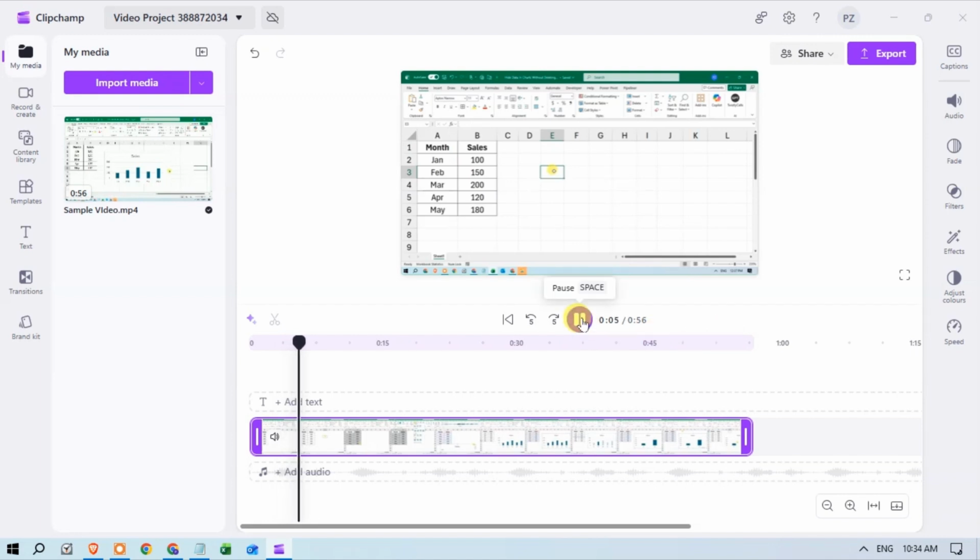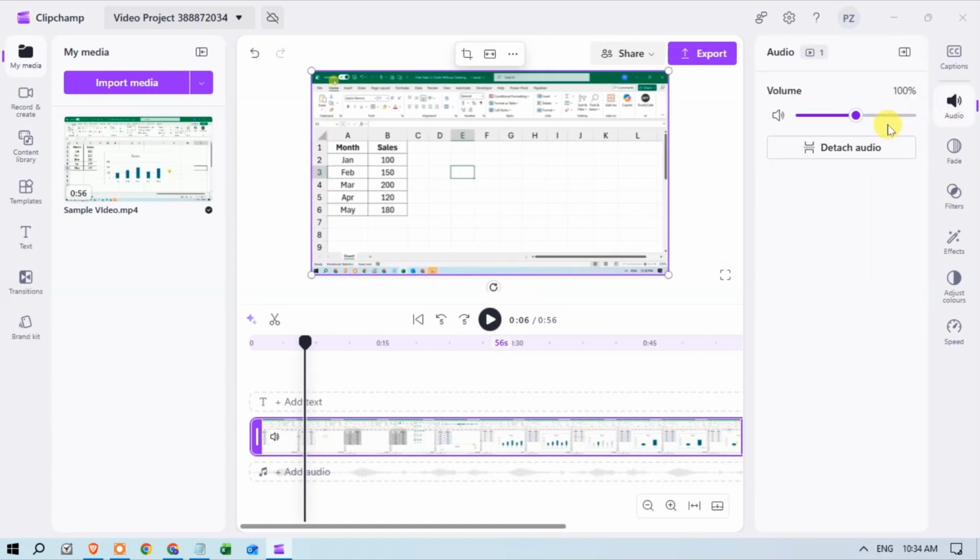So let's start. So here you can see. Now I click on this video. Then go to the right hand side. Click on the audio and you can see the volume option. I just increase the volume. Drag with the mouse. Now again I play this video. And you can see the changes over here.